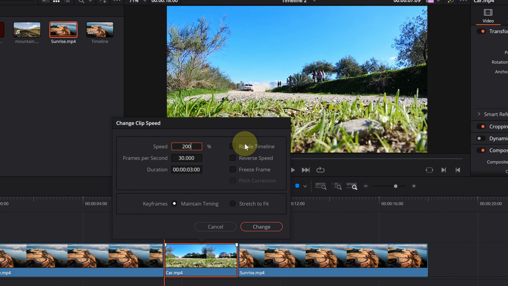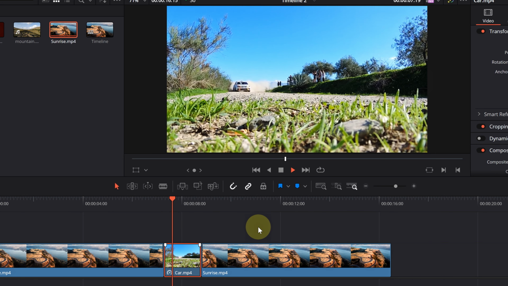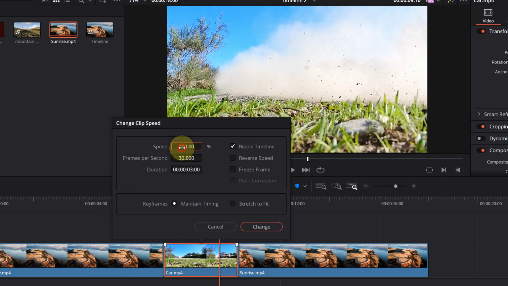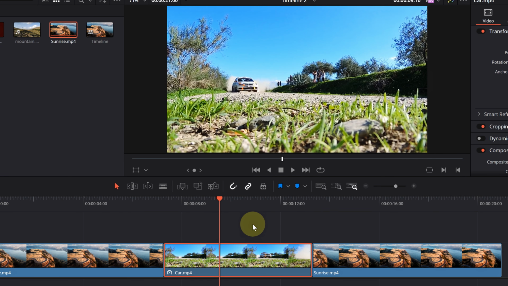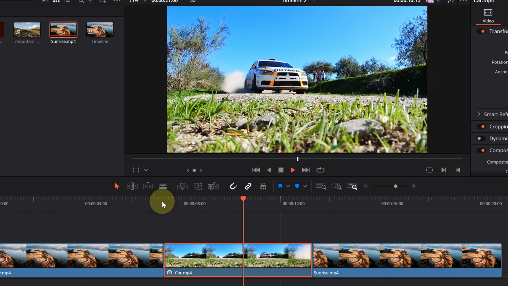As you can see, as the speed of a file increases, its length decreases. And as the speed of a file decreases, its length will increase. But in both cases, the content in it will not change.